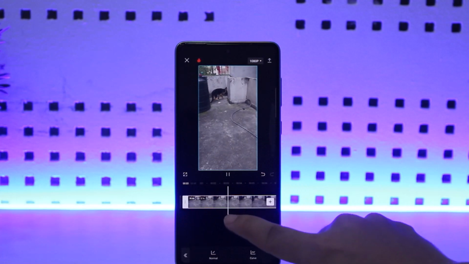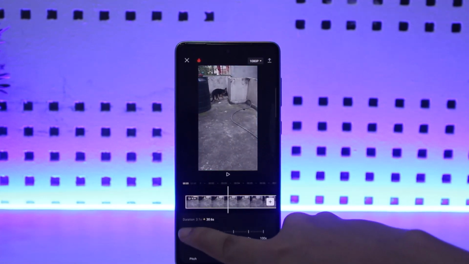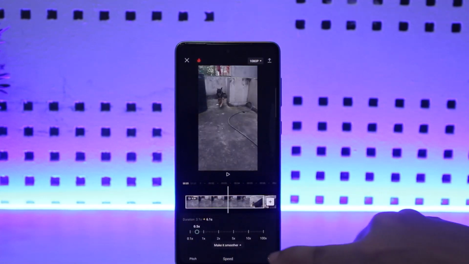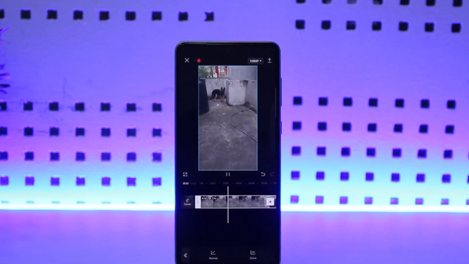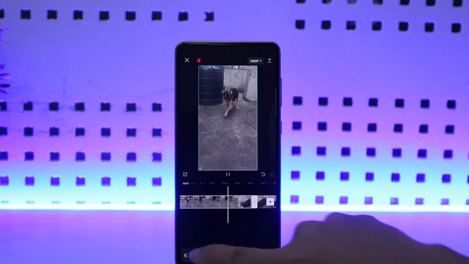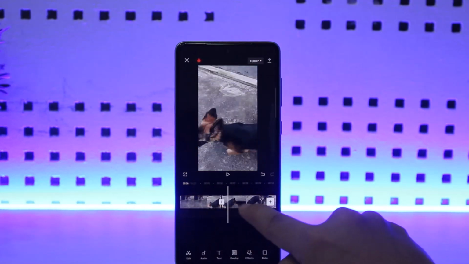Now I have set it to very slow, so it's not quite smooth, but if you wish, you can set it a bit faster and increase the smoothness of the video. So this way you can add slow motion effect.